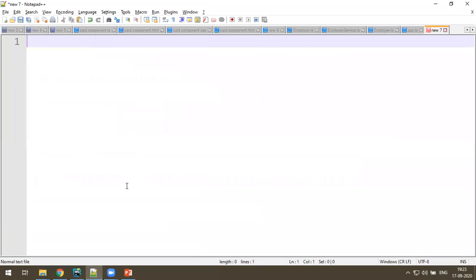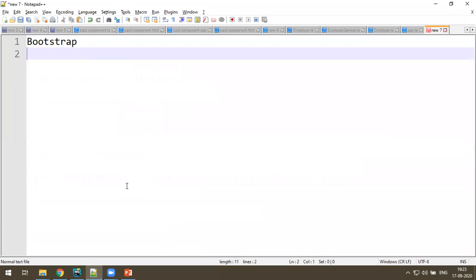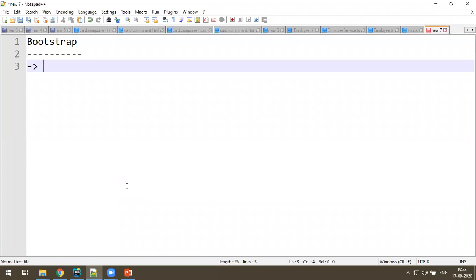We are going to create an application using Bootstrap. Let's see how to configure Bootstrap. Once you know how to configure Bootstrap, we can do any example on Bootstrap. We can start using the Bootstrap components. Okay, so how to configure Bootstrap?